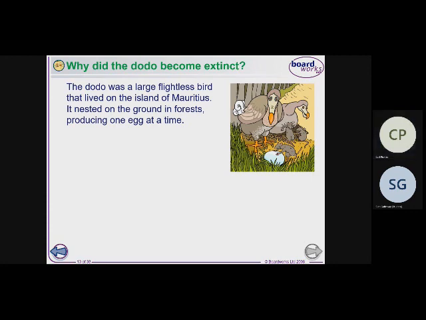Because think about it like this, right? You've been on a ship for several months. You've been eating ship's biscuits and drinking that heavily diluted rum for months. You get onto an island and you can see fresh meat right there in front of you. And they don't even run away. It's roast dodo for tea.